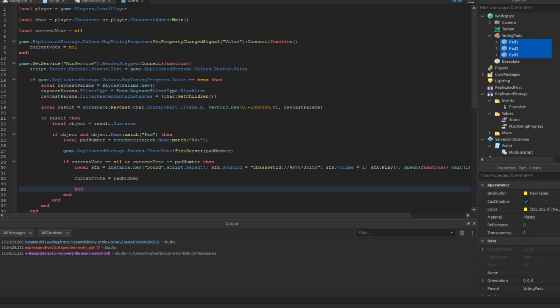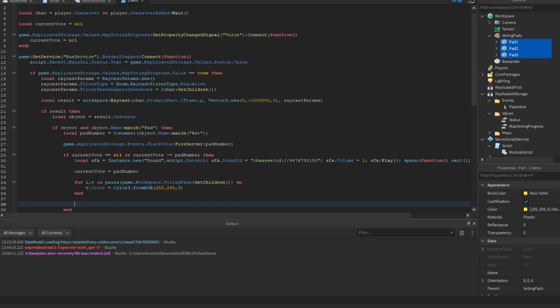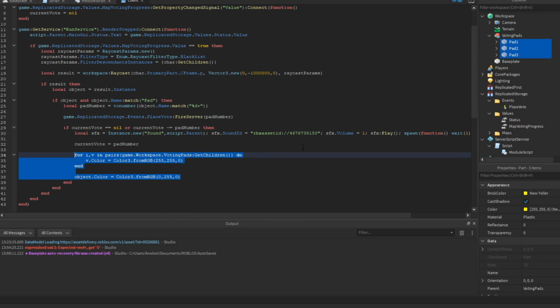We're going to say for i, v in pairs(game.Workspace.VotingPads:GetChildren()) do. Then we say v.Color equals, and we're going to get their original color. So we could say Color3.fromRGB 205, whatever you want to call it. And then we're going to say object.Color is equal to Color3.fromRGB, and I'm going to set a different color, green. And yeah, now this is absolutely the whole thing.